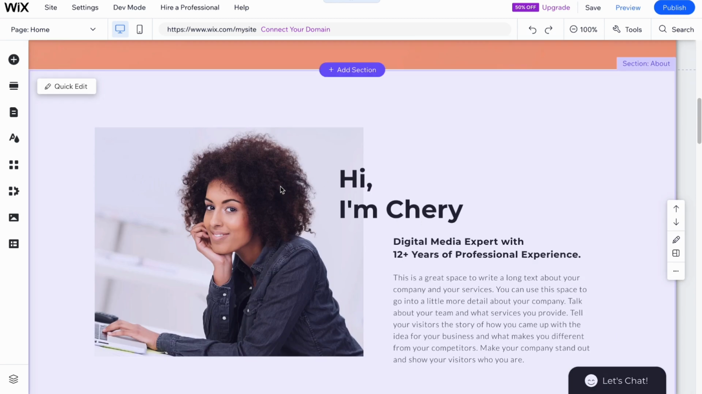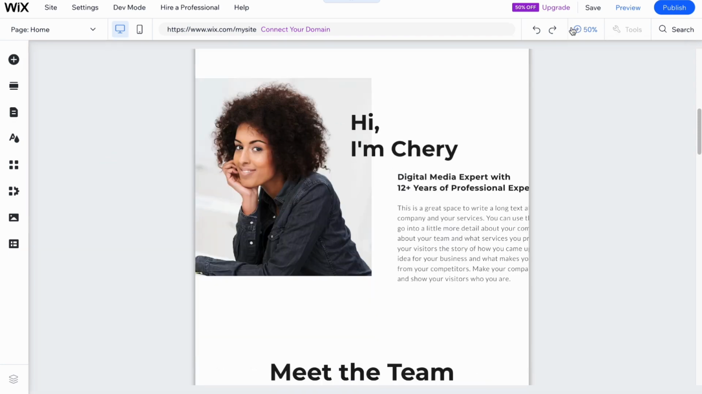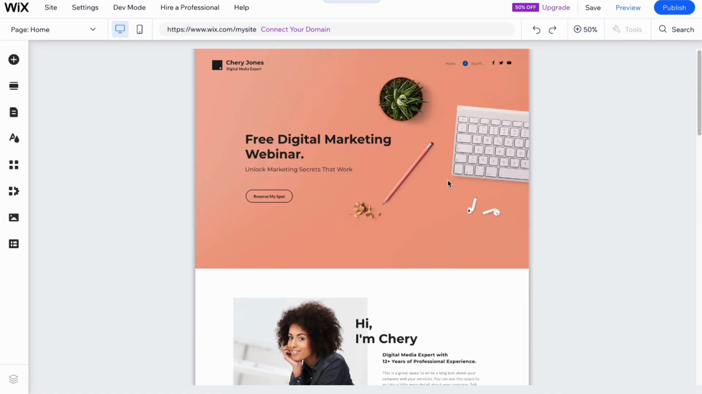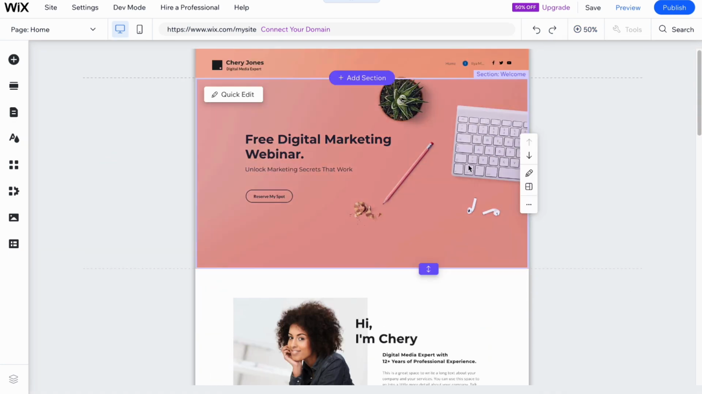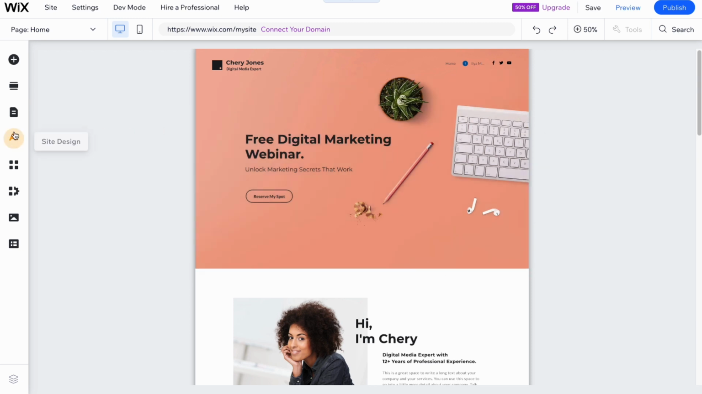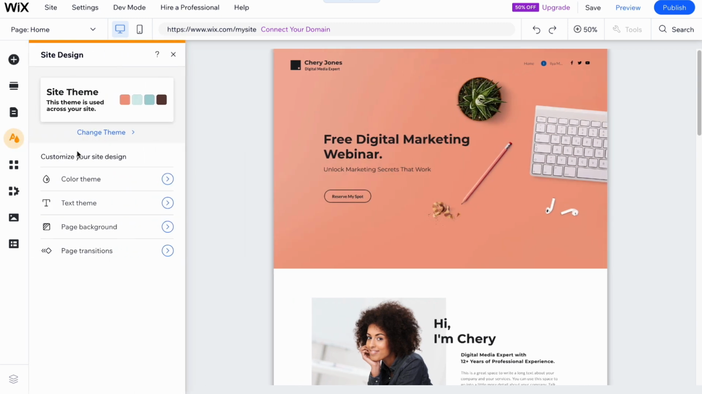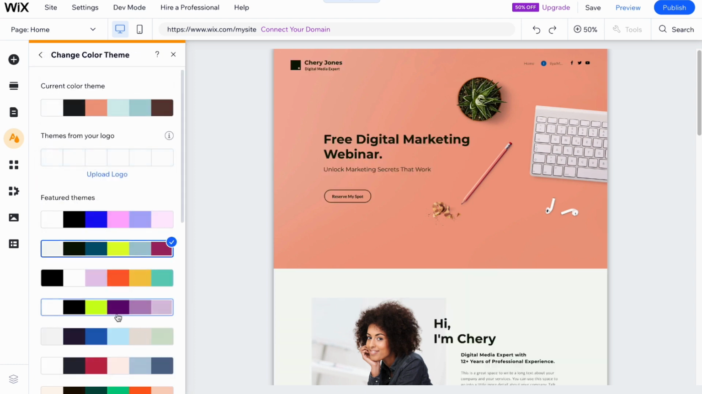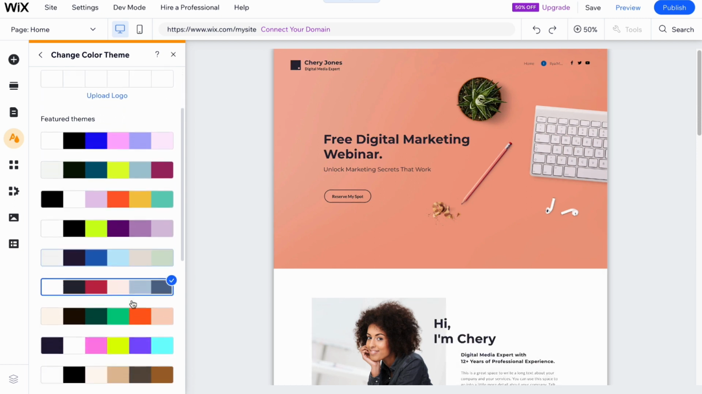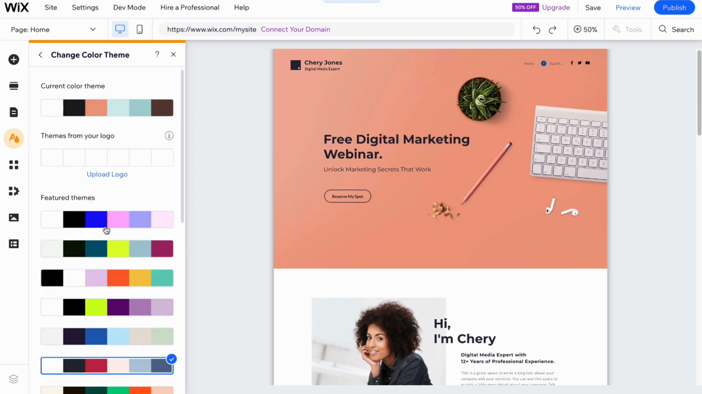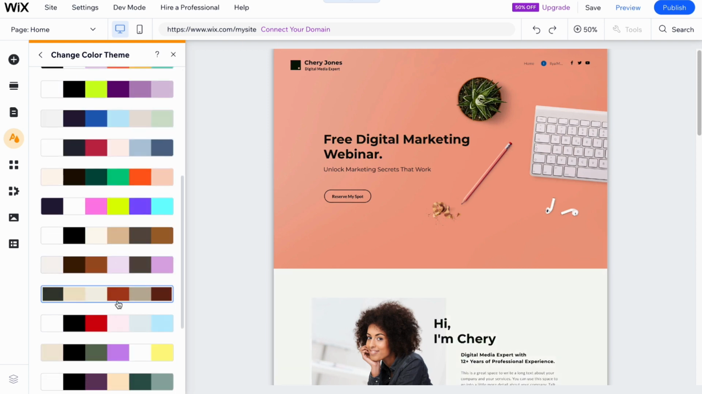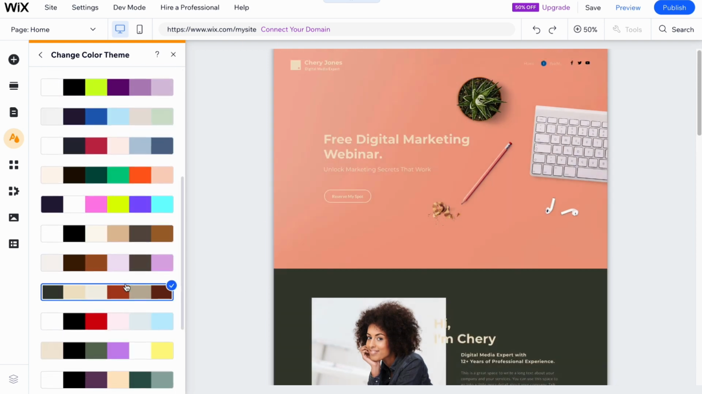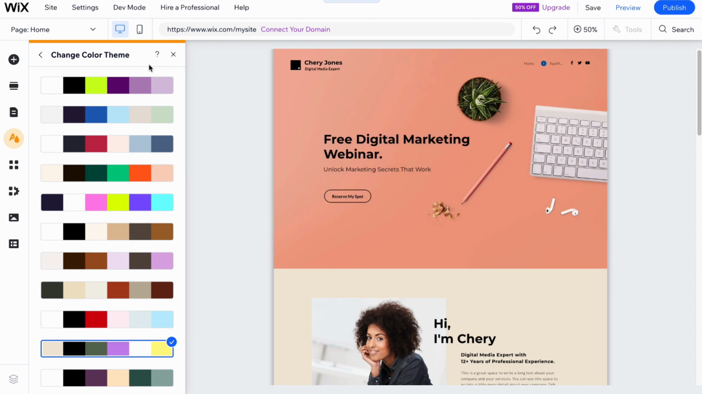So now we are ready to interact with the design itself, and firstly let's change some general things, for example color palette, or let's change font pack. So we need to click on site design, we need to open color theme, then click on change colors, and here we can try to find something suitable for us. So let's try to change. And as you can see, we can change it in this way. Let's use this one here.